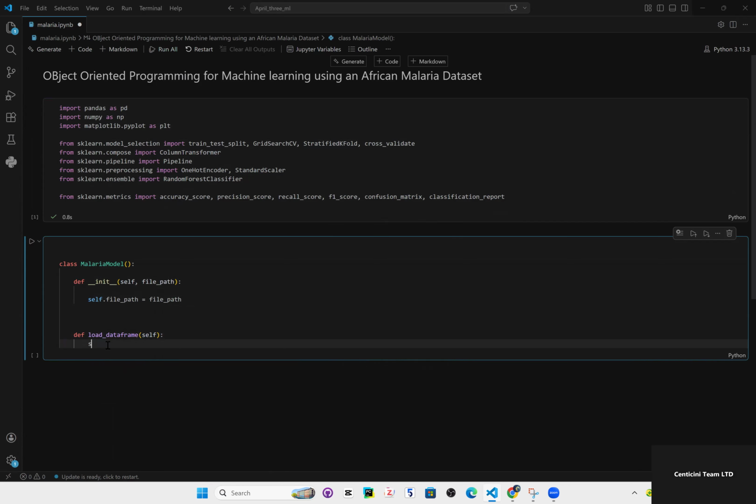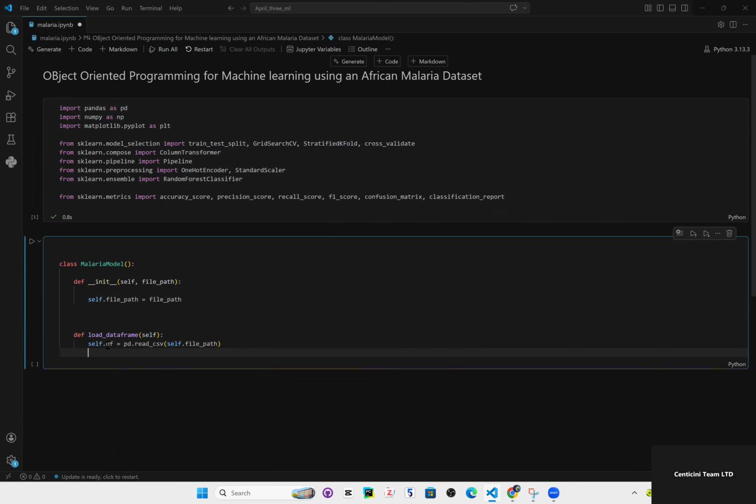So we're going to say self.df is equal to pd.read_csv. Then we pass self.file_path. Okay, so this is kind of an instance. So each time we run this object, it's definitely going to let us have our data frame. All right, I think that's just going to be that.